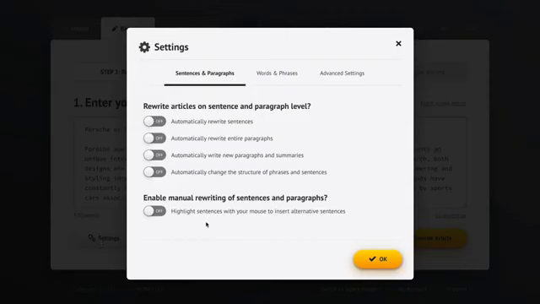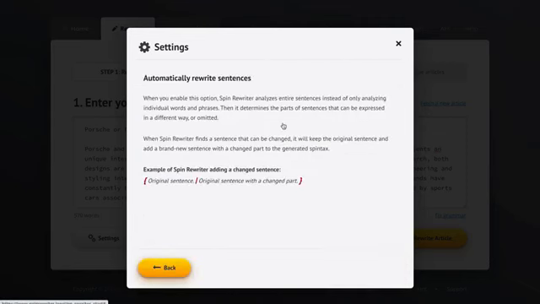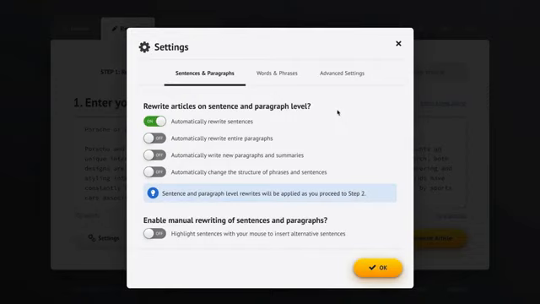I go into settings, and in terms of ENL Semantic Spinning features, so automated high-level rewrites on sentence and paragraph level, here's what I do. I tell Spin Rewriter to automatically rewrite sentences. What this means is Spin Rewriter will change some of the sentences where applicable and then add those altered sentences into the spin text of the generated articles. So I tell Spin Rewriter also to automatically rewrite entire paragraphs, because sometimes Spin Rewriter can adjust the sentence structure inside paragraphs in ways that makes it even more unique and just as readable. So definitely we want this.